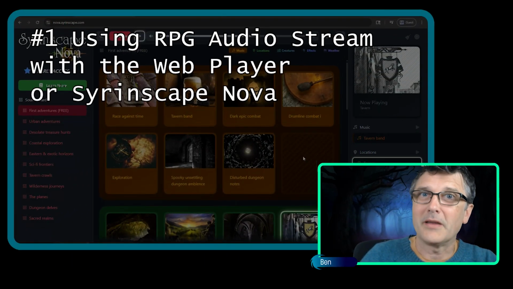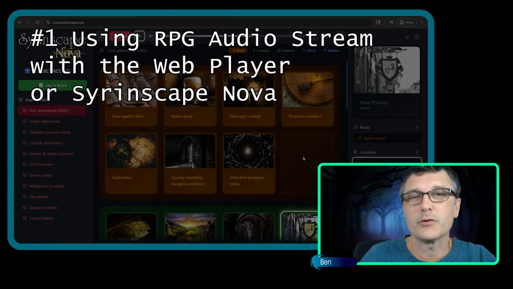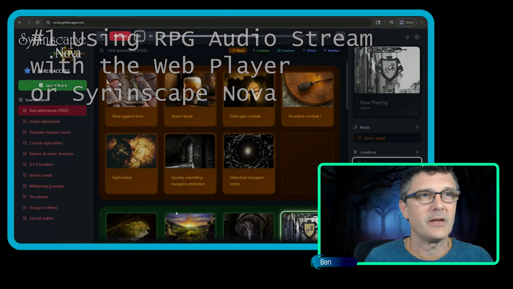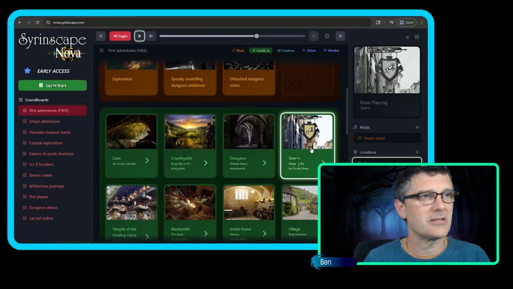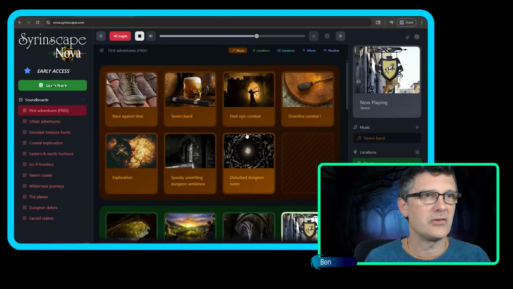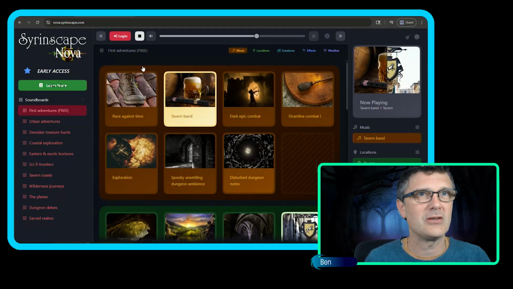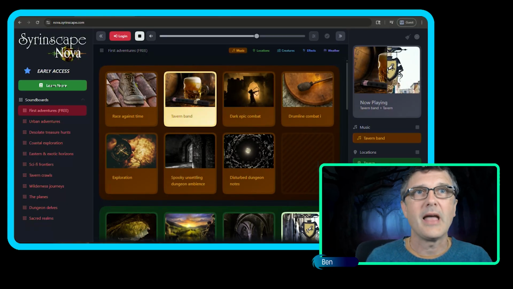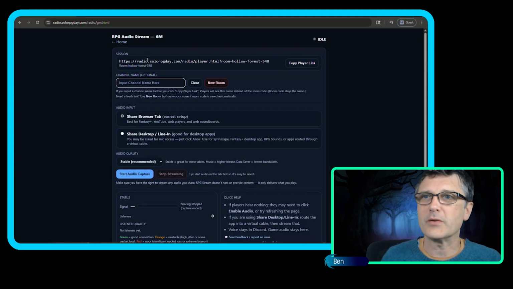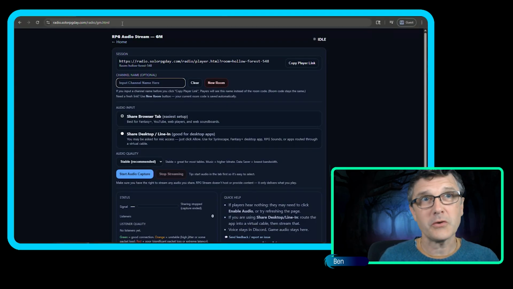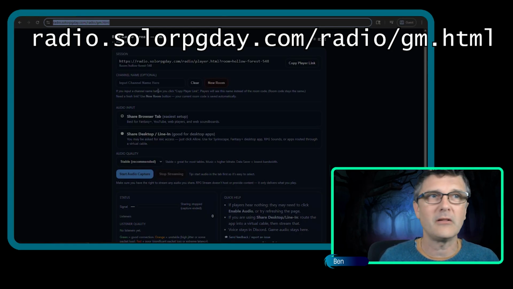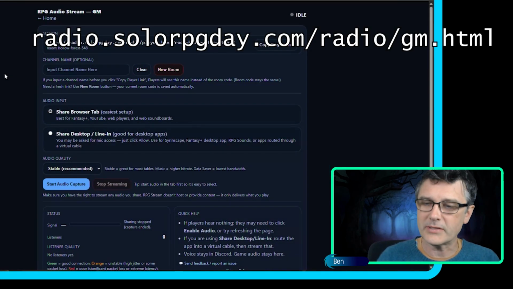Okay, step number 1 is start up the Syrinscape web player or Syrinscape Nova and get some sound going. I'm going to use Syrinscape Nova here, so we're going to start some tavern sound and maybe a tavern band. Note the Syrinscape tab needs to be running in the same browser profile as RPG Audio Stream, which you go to by going to this URL, and here we have the little simple interface.